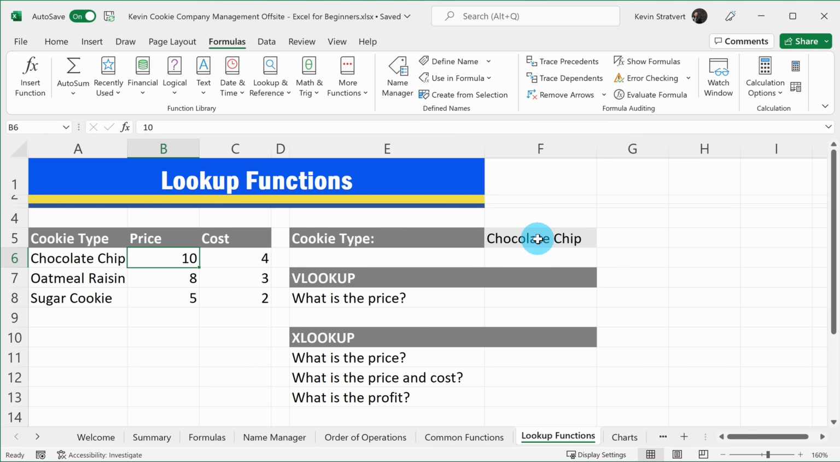But I want to make this dynamic so management could come in and maybe they want to know the price of a chocolate chip cookie or maybe a sugar cookie. So if they change this here, I want it to reflect the price of the item that they're looking for. And to do this, we are going to use one of the most popular functions in Microsoft Excel called VLOOKUP. That stands for vertical lookup.